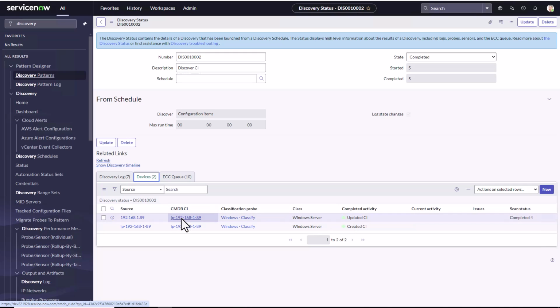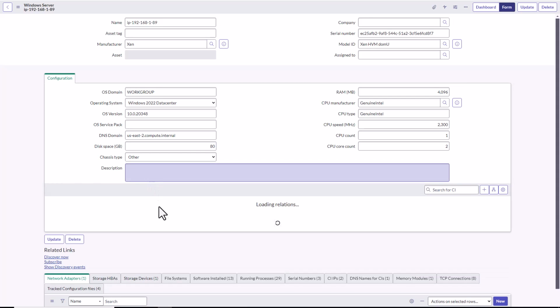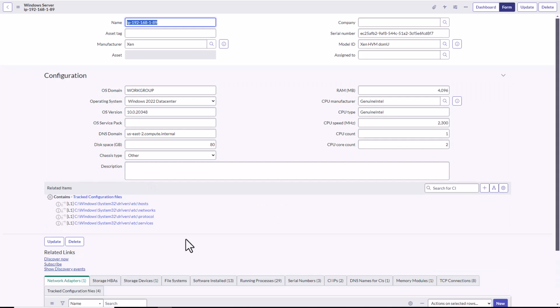So if I open this CI in a new tab, this is the information that was found by ServiceNow. Okay, so because we're hitting a Windows 2022 Datacenter operating system, right? And of course, that's a virtual machine. So that's why we have all this kind of information right here. So that simple is the way we could install the MID server and then run discovery to find that Windows box where we just installed the MID server. Okay, so we're good. It's done.